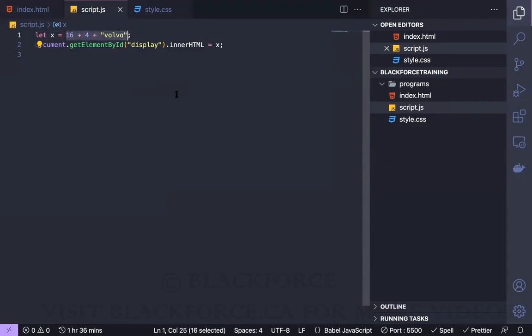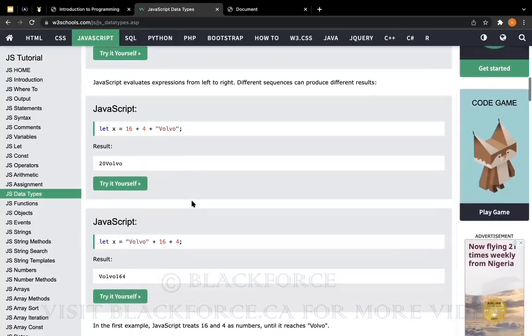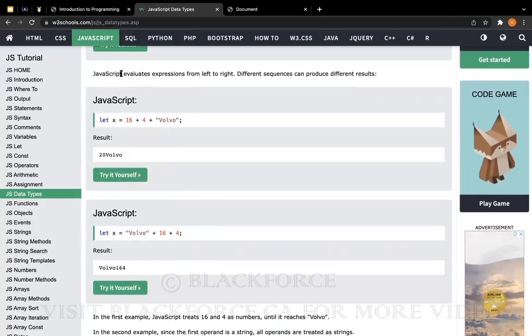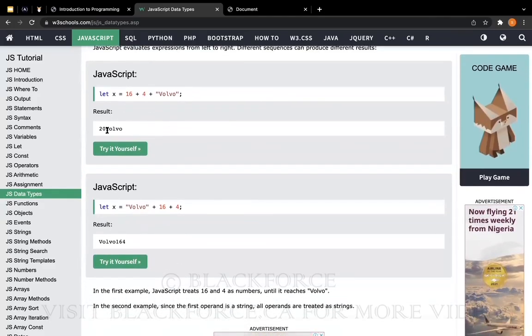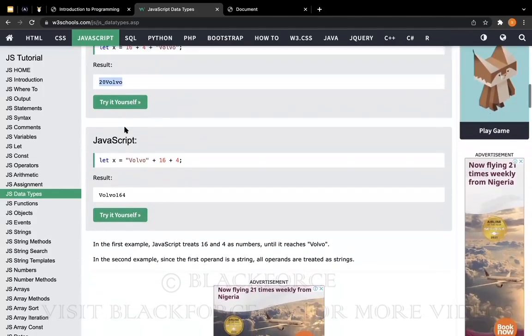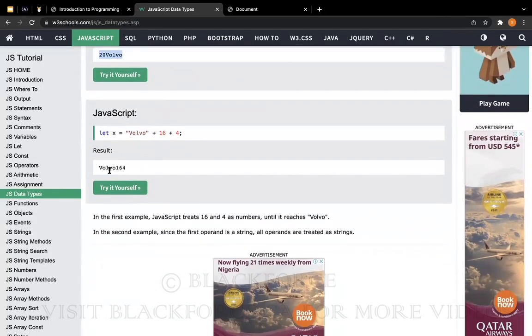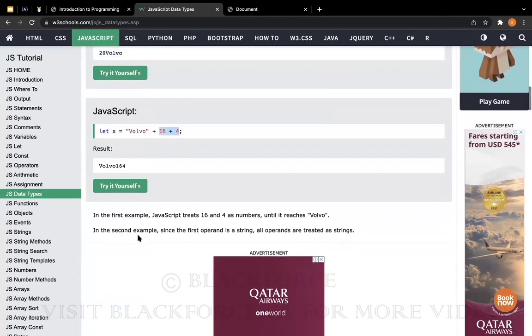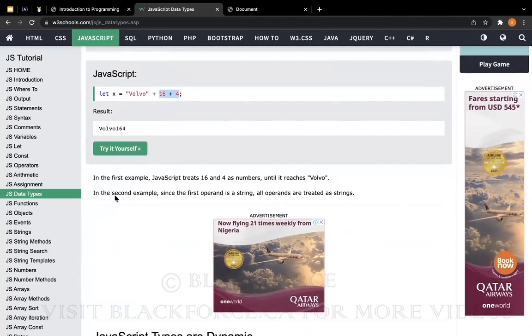So this is just one of the ways the JavaScript compiler misbehaves. JavaScript evaluates expressions from left to right. Different sequences can produce different results. So this is what we tried. It produced 20 Volvo. Then if you do this, it will produce Volvo 164. It won't add the 16 and 4. See the explanation: in the second example, since the first operand is a string, that is where the data type comes in. This data type is a string. All operands are treated as string.